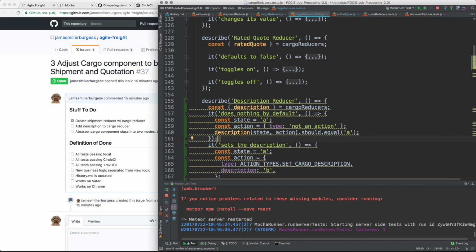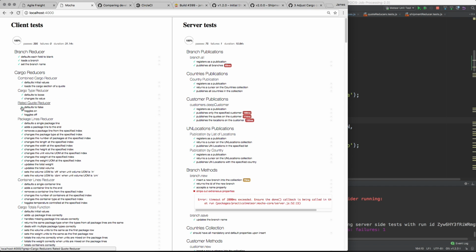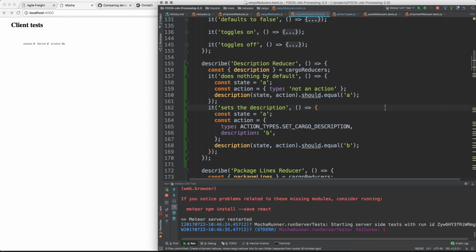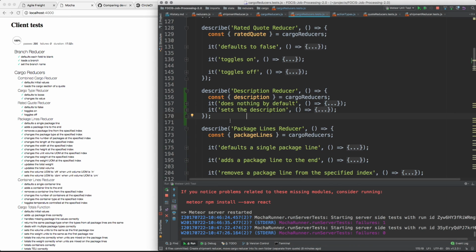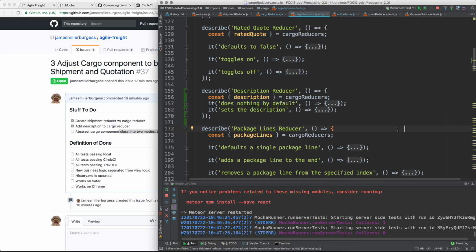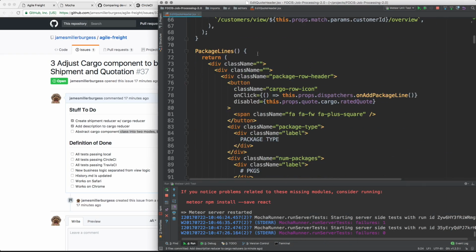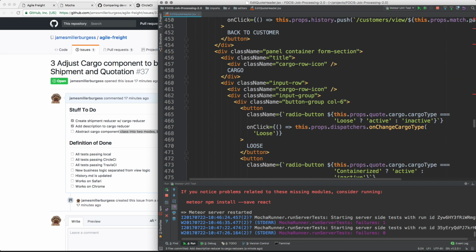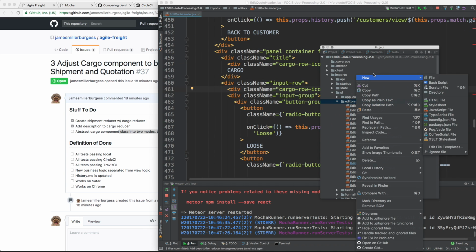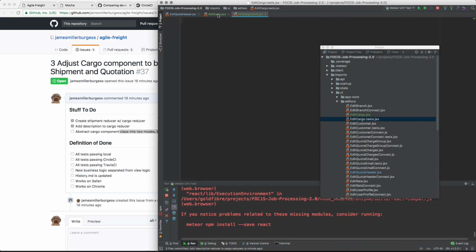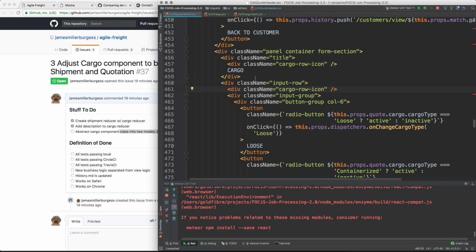Basically, I have the same component used in two places, so it divides my maintenance in half. If I had a separate quote cargo and a separate shipment cargo, I would have to do 2 times the maintenance and 2 times the work anytime there was any change in the cargo. Now I can change something one time and it works in both places.